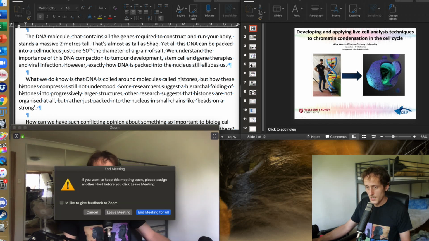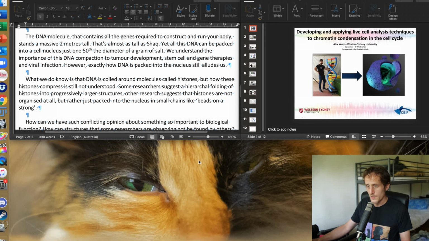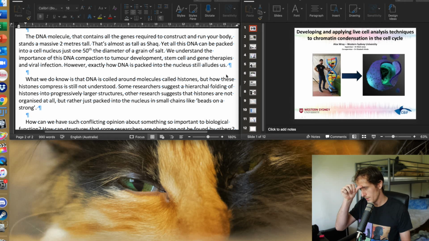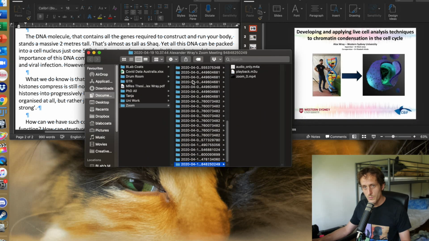Now, when I end my Zoom meeting, Zoom's going to start saving that record file. And you can see here, it's converting the recording. Now, after it's finished converting the recording, it's going to ask me where I want to save it. It does save all in files on documents if you want to find it. That might be different on every computer, so you'll have to look around. But it brings up this dialog box.